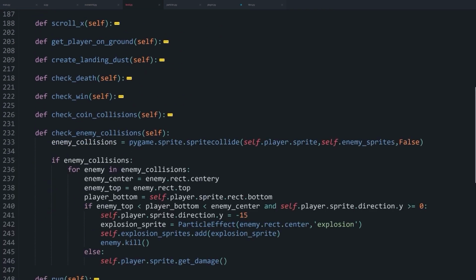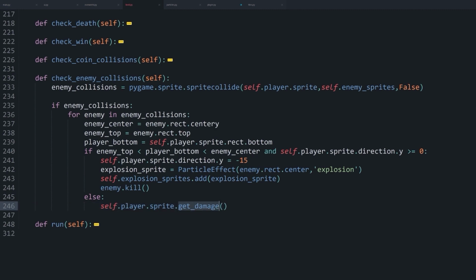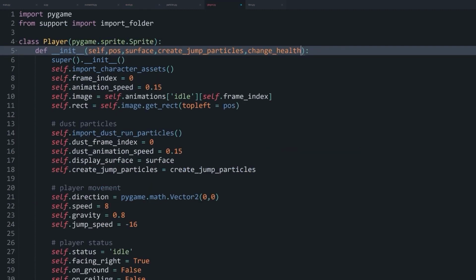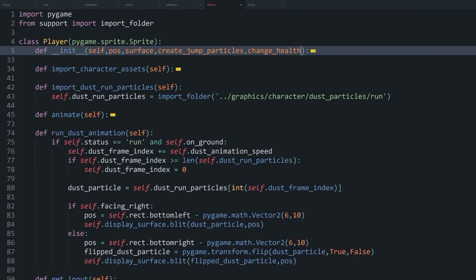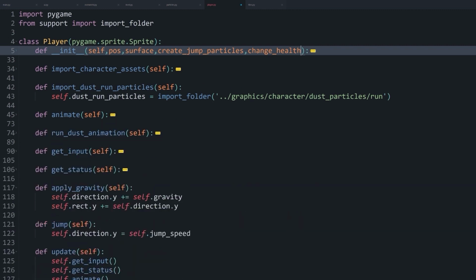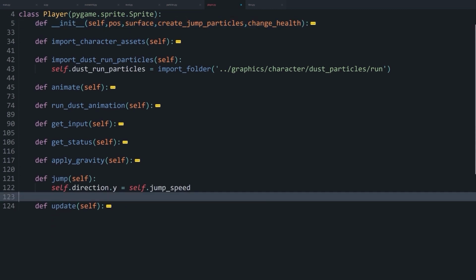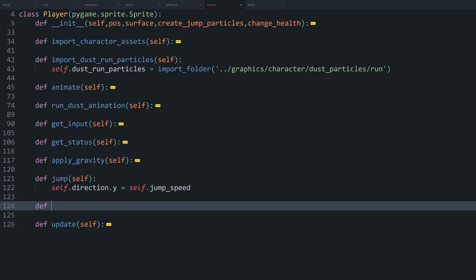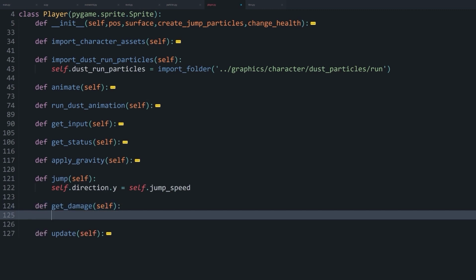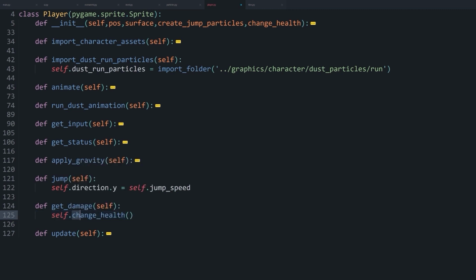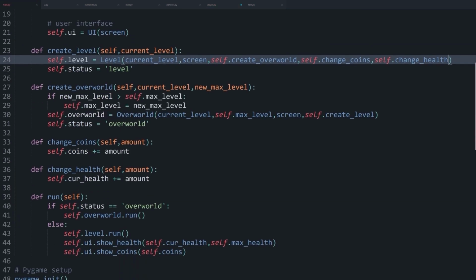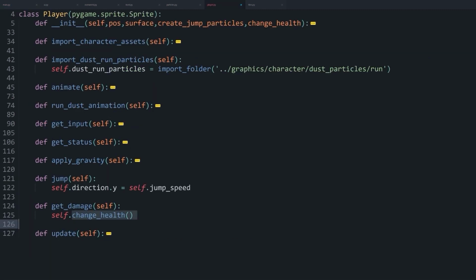Let me minimize this again. And in here, we have change enemy collisions, and we want to create a get damage method. So in our player, I guess in here we can also minimize everything, so it's a bit easier to read. All right, so in here, I want to create another method that I called get damage. It needs self and nothing else. And now for now, what we want to do is self.changeHealth. And in here, we can pass in an integer, because this method is essentially this method here, so we can pass in an amount. And in my case, I always want to reduce the health by 10.